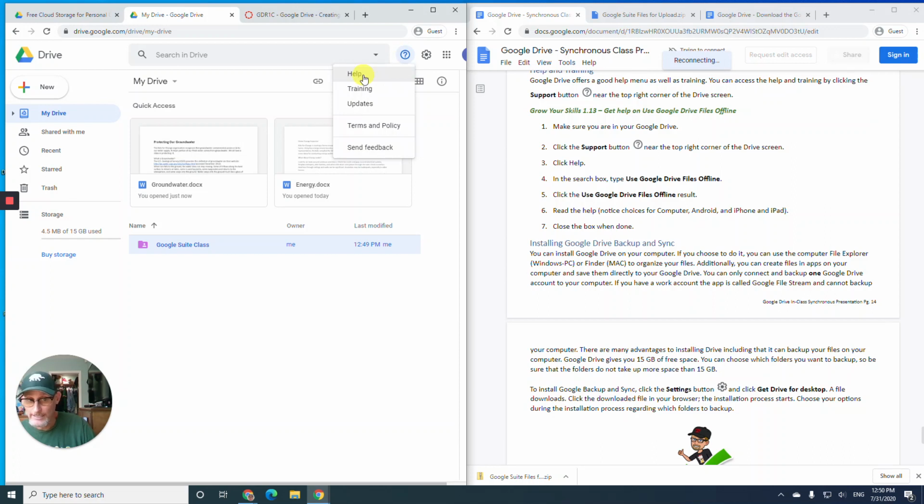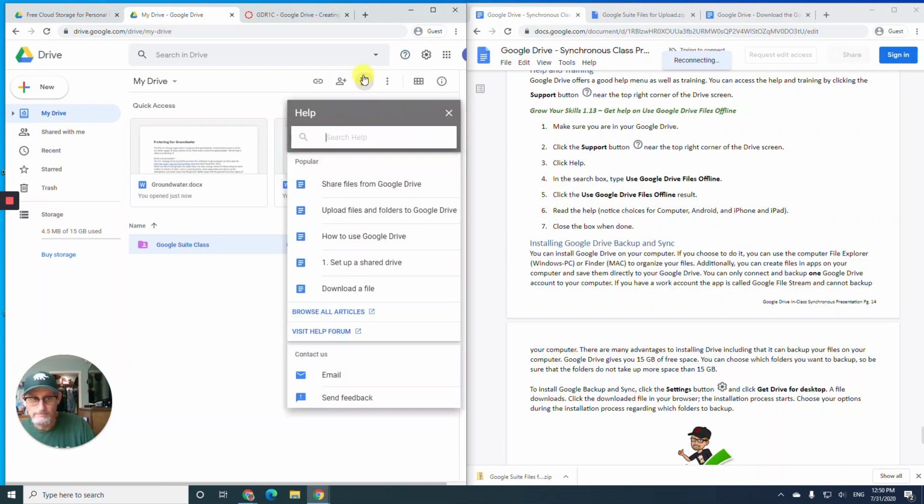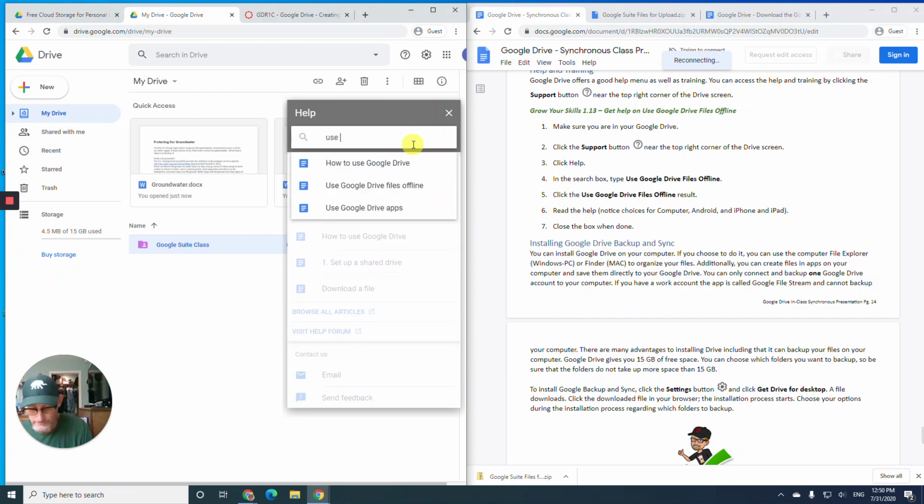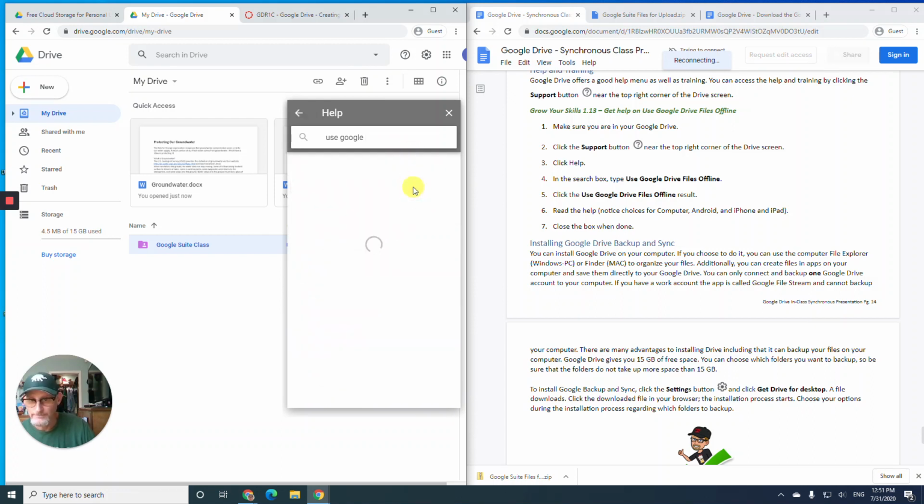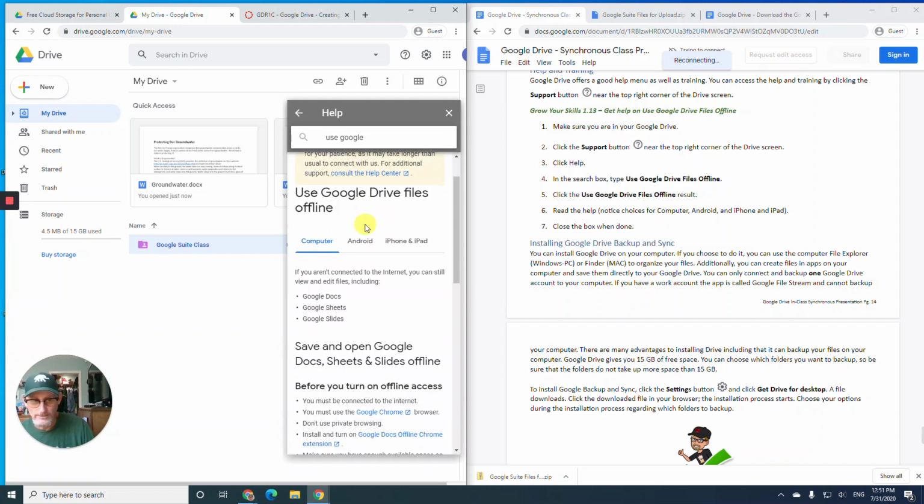See how they have training and help? Click help. And in the search box here, type use Google. Oh, it's even suggested use Google Drive files offline. So I'm going to click it. And this gives you information. What's really cool is it gives you information if you're on a computer, your Android, or your iPhone.